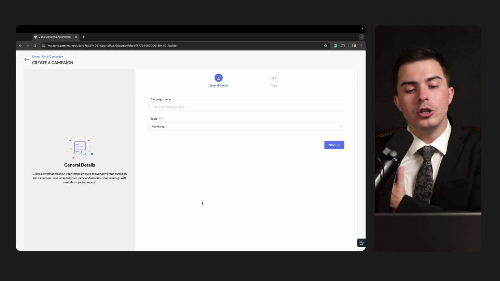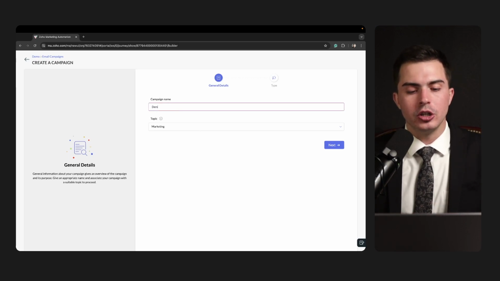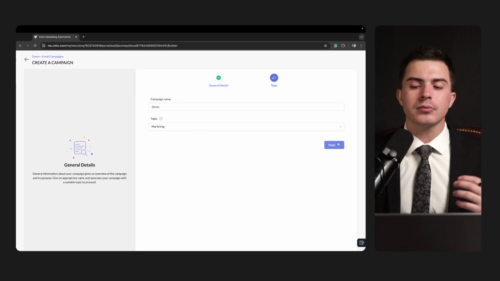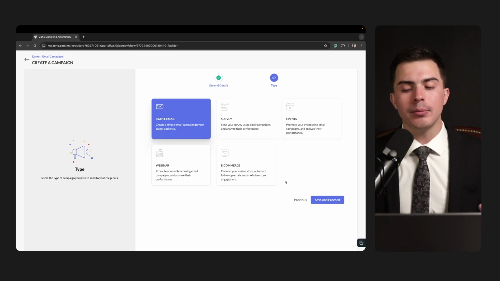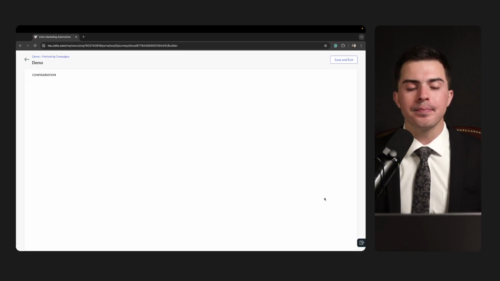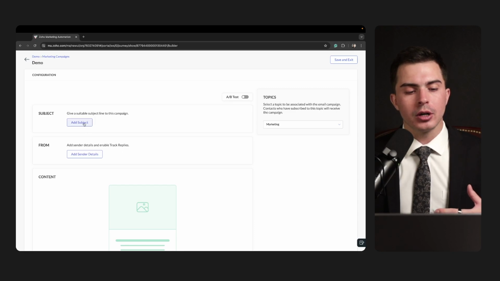So from here, what I can do is I can name this campaign. We're just going to do demo for now to fly through this. I'm going to go over to next. And then I'm going to select simple email and select a template that I've already created. So I'm going to base it on this template. We're going to go to add subject.